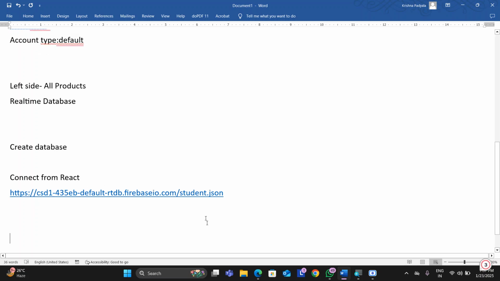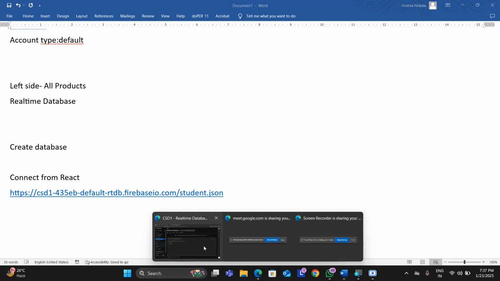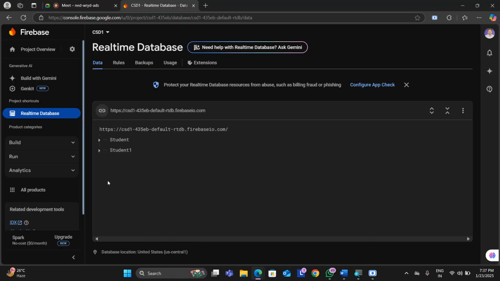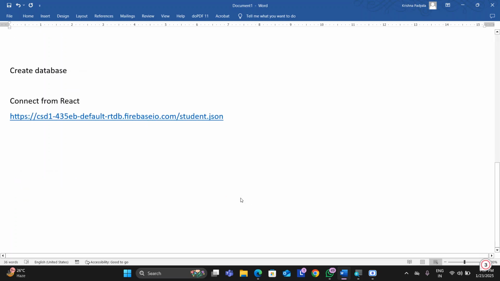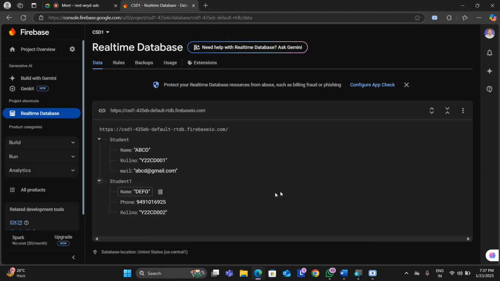Here, after adding the entries to the database, you have to click on the add button. Now you are able to see the entries added. This is the structure of student, and this is the structure of student one. Now let me show you how to connect with this from the React program. Before getting into this, let me explain something.